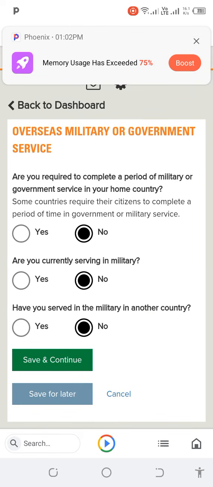You can see the overseas military or government service. Are you required to complete a period of military or government service in your home country? Some countries require their citizens to complete a period of time in the government or the military. So here indicate no, since you have never joined the military, this is your first time joining the military. So here you indicate no.